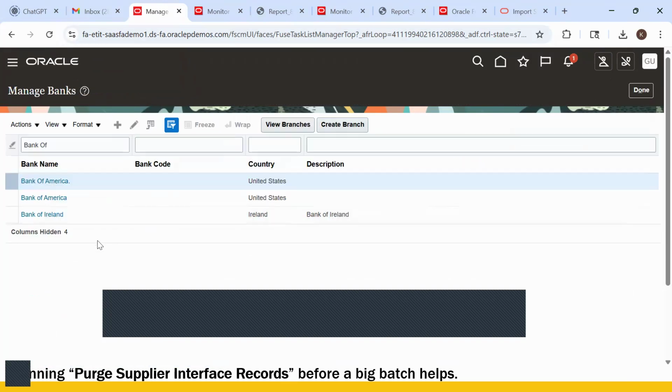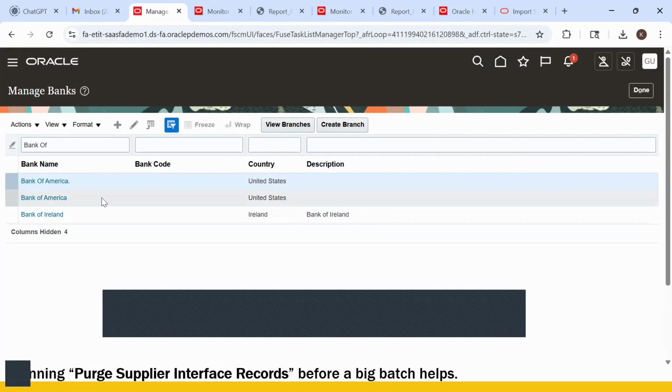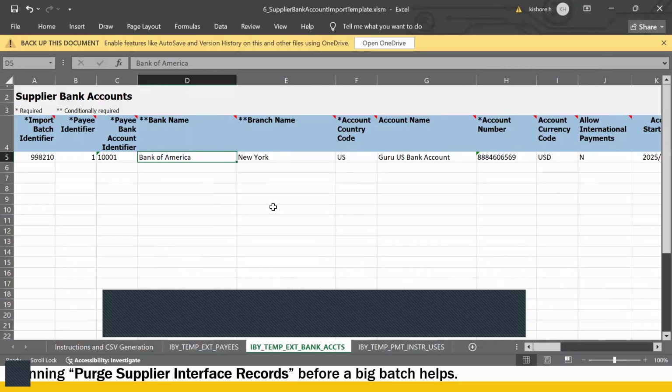I mean, in my case, if the branch exists, New York should be the branch name. If it is not there, People Pulse is there. Okay, let me see what is the branch for this. Okay, New York is there. This is one of the branches available, right? So then we are good. We can continue with the further testing.